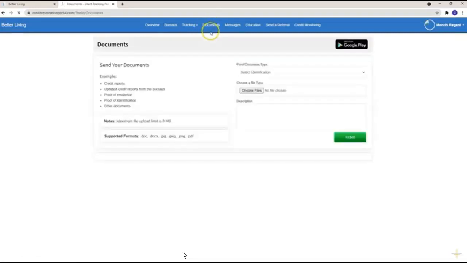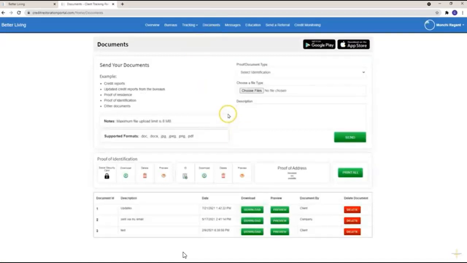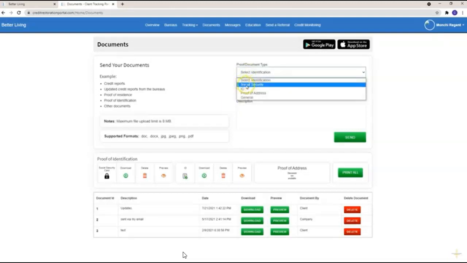Next is document screen. This is where your clients can upload documents and send to you directly, especially if there's any new additional documents that they want you to receive. They only have to select the type of document, whether it's a social security, an ID, a proof of address, or any other general supporting documents that they feel like you need to have. They can select the title or the type of the document and then choose the file. Of course, in uploading, they have to make sure that it's a .doc, .docx, or any image type of file or a PDF file. There's also a maximum file upload limit of 8 MB.